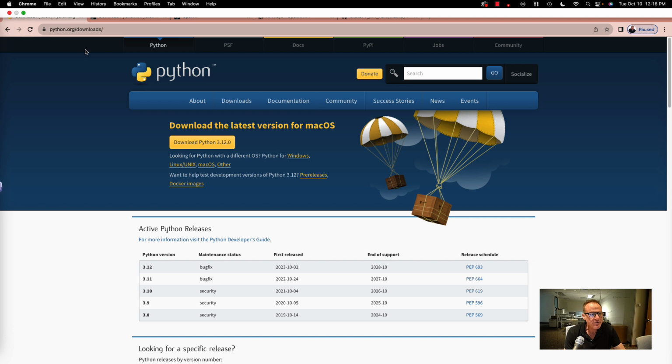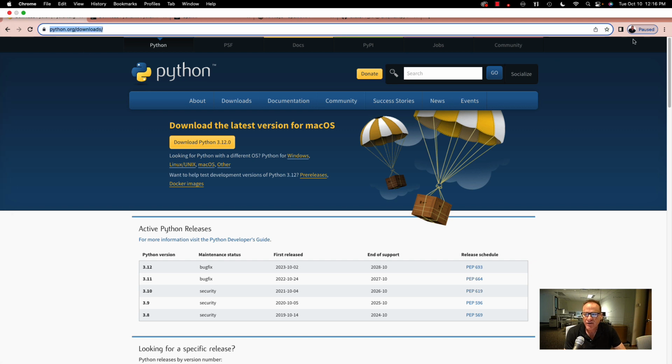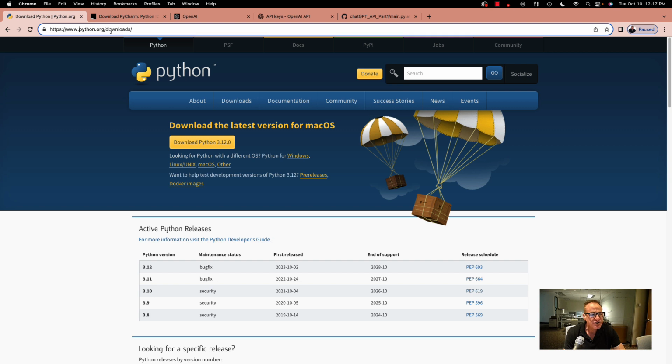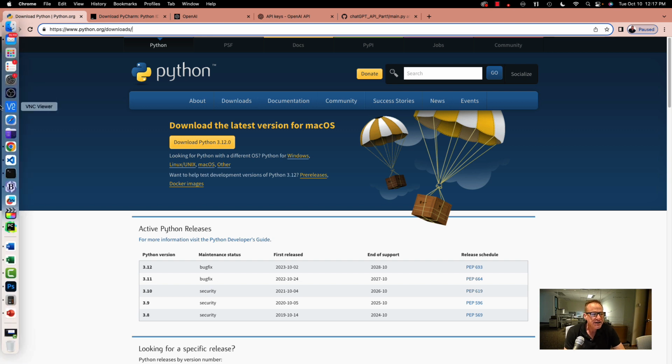Okay, so the first thing we need to do to make sure that we have what we need is to make sure we have Python installed. If you don't have Python installed, you can go to www.python.org/downloads. Now, I'm on a Mac, but it's the same on Windows.